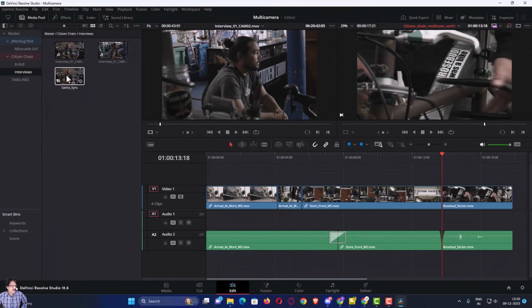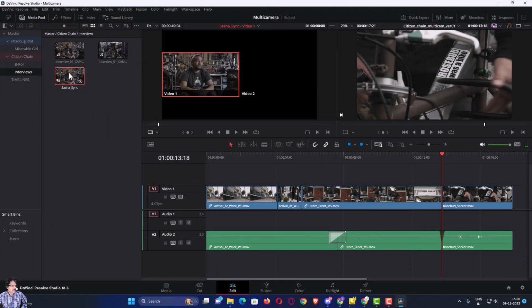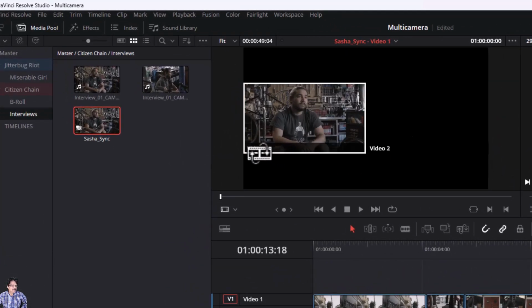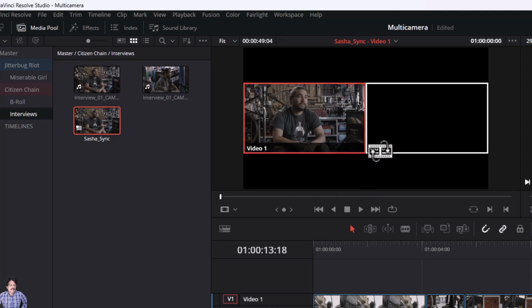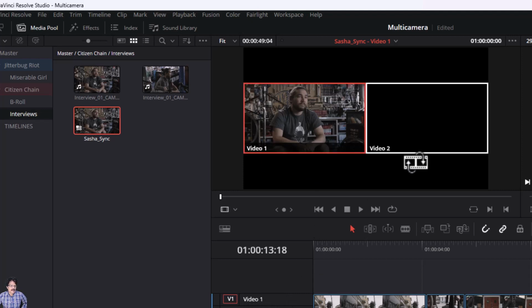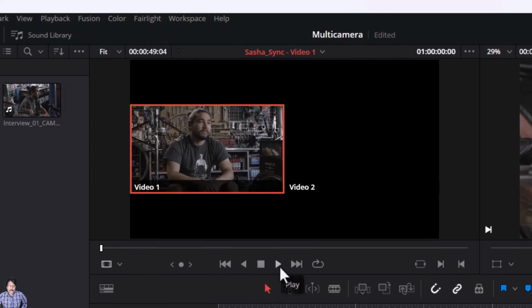If I double click it, just like any other clip, this is going to open in the source window, but the only difference is now you have two windows. One is marked as video 1 and another is marked as video 2. The name video 1 and video 2 is taken from the channel name over here in the timeline. And now just like any other clip, I am going to mark an in and out for this clip. So I am going to start from the starting, and I am going to play it first.